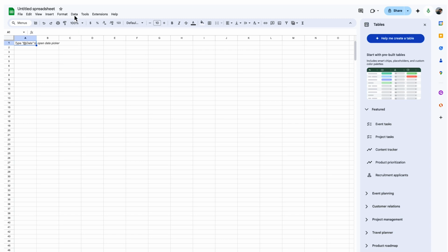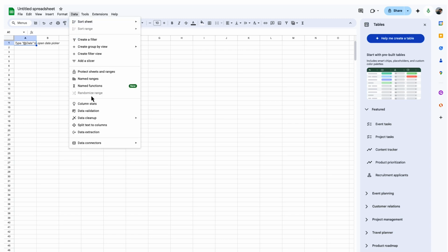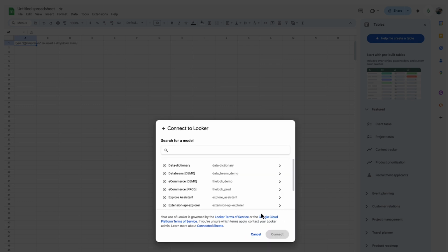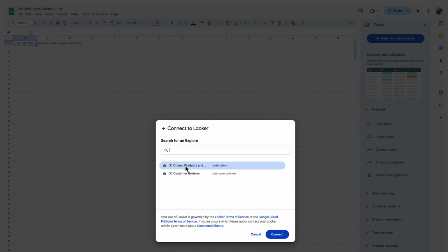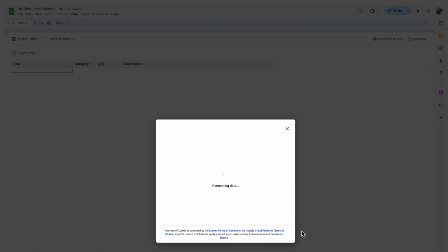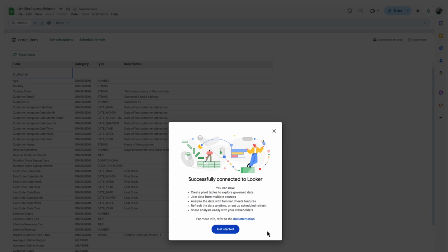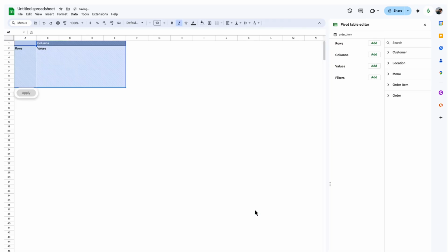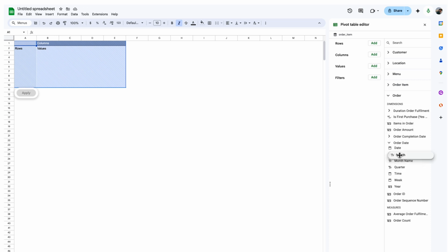Looker and Google Sheets work together seamlessly to bring the power of business intelligence directly into your spreadsheets. With Looker's Connected Sheets feature, you can access and analyze live data from your Looker dashboards directly within Google Sheets. Connected Sheets users can leverage Looker's semantic model, which serves as the central repository for business logic, metrics, and dimensions.